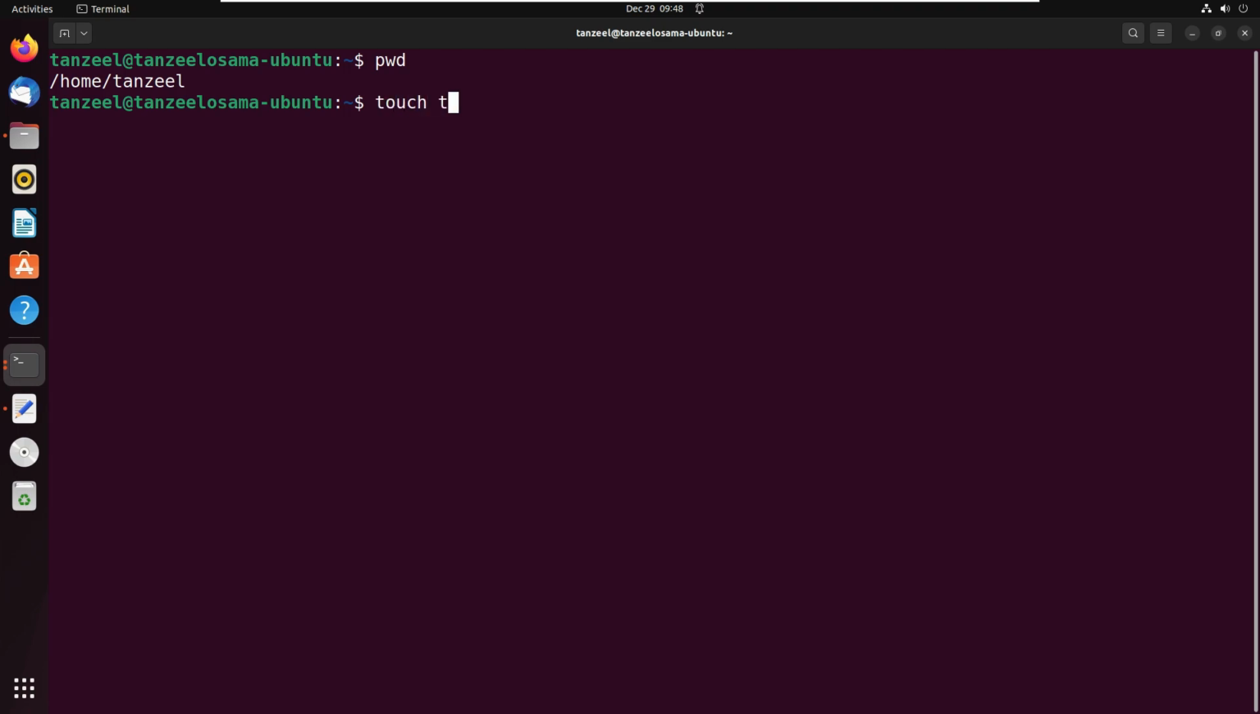Let's say touch temp. So this command is going to create a temp file like this. Now to open the file you can use any of the text editors that you have. You can use gedit, you can use nano, or you can use vim. Let's say I'll open this file in the vim text editor. So I just have to type vim space temp.